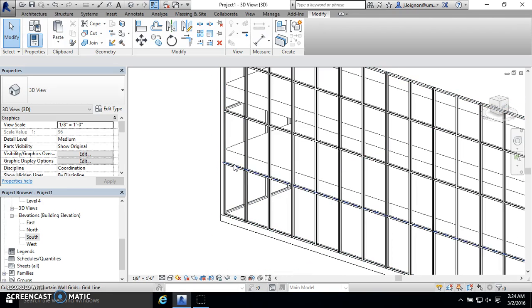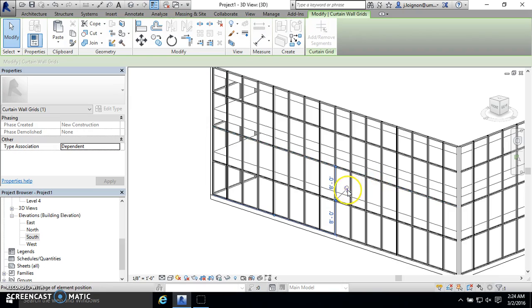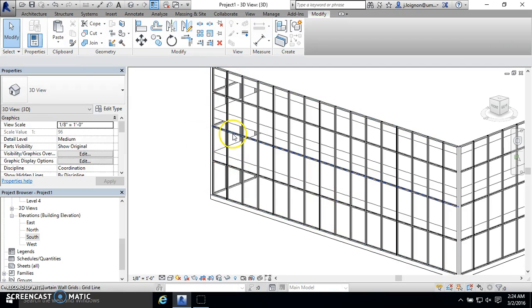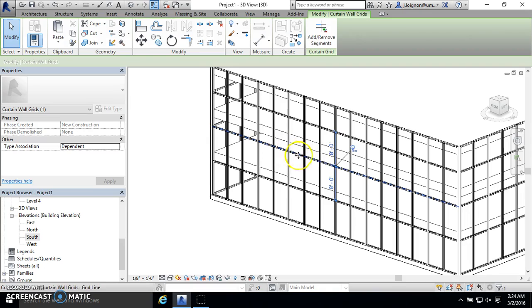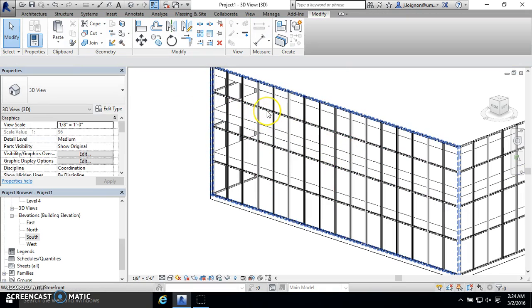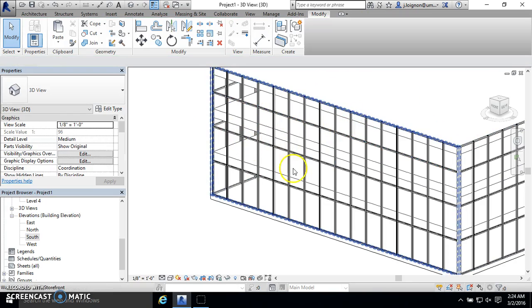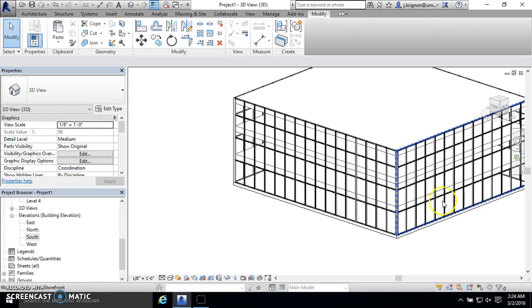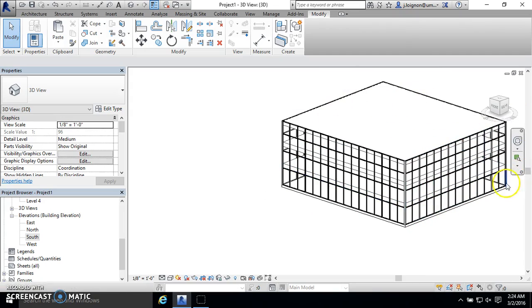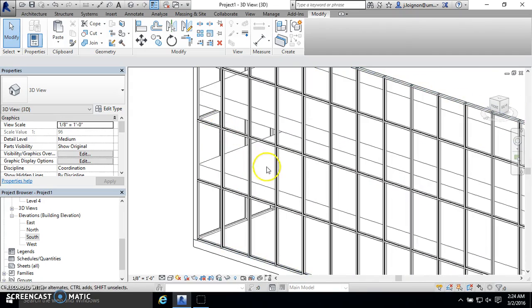So what I'm actually going to do is tab and unpin my grid lines, because I know I have to put separate ones in. I'm going to set it up for this one, and then I'm going to show you an easier way that you can do it for the rest quickly.